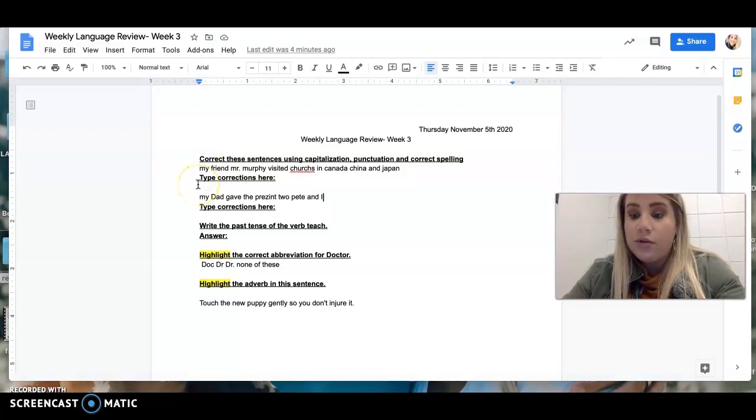So using what you know about capitalization, punctuation, and spelling, you need to retype. How would you correct that sentence to make it perfect? You're not just making or typing out your corrections, you need to retype the entire sentence.